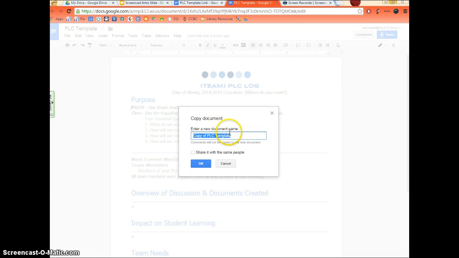Go ahead and give your copy a name, and you can just name it with the name of your team and PLC group or PLC log, whatever you want to call it. Give it a name in this box here, type right over that. Once you're done with that, click on OK, and that will add and open the editable copy for you automatically. So go ahead and do that.